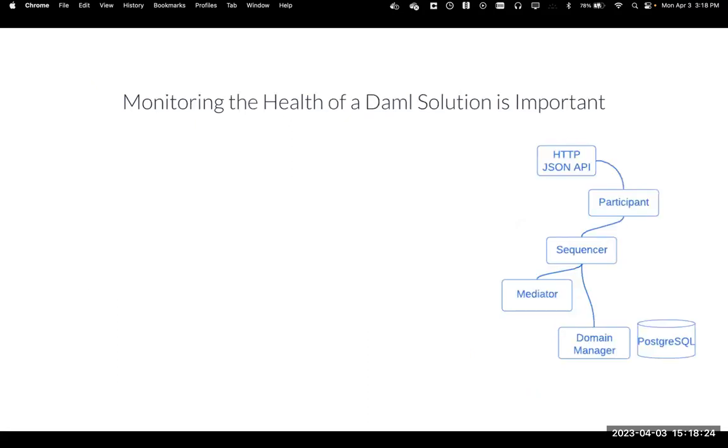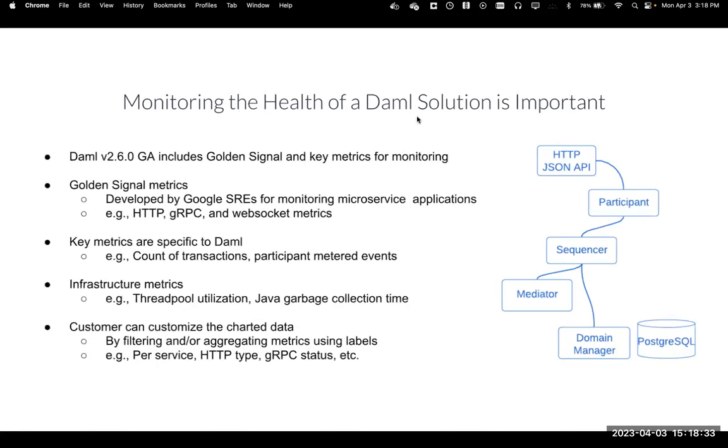Well, the same is true for monitoring the health of a Daml solution. On the right, we have a high-level view of what constitutes a Daml solution. And in Daml 2.6 GA, we included the golden signals and key metrics for monitoring, to check the health of your Daml solution. Golden signal metrics were developed by Google's SREs to monitor microservice applications. Since we have a microservice application, it makes sense to include those.